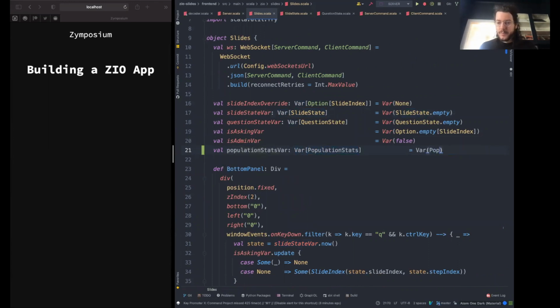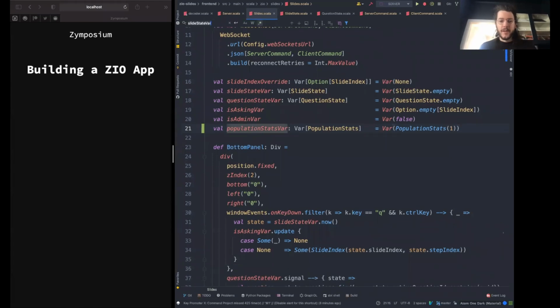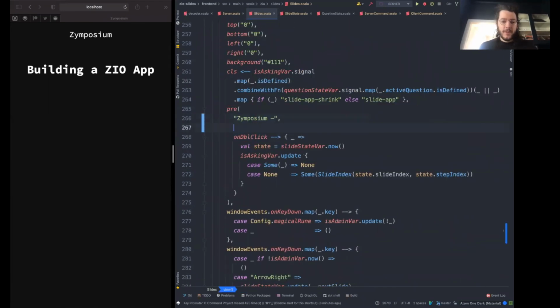And I will just make PopulationStats of 1, which is a good starting point because at least one person is going to be connected when they're on the website. And then I'm going to go back to this Zymposium header. What I can do here is say child.text, and then I can bind in the current value of this population stats var.